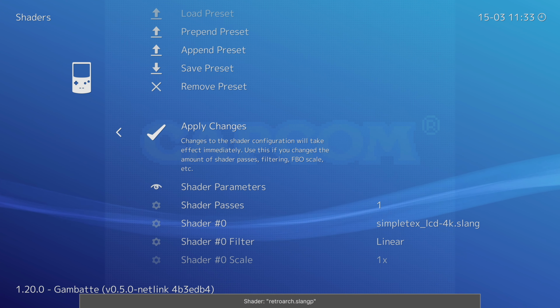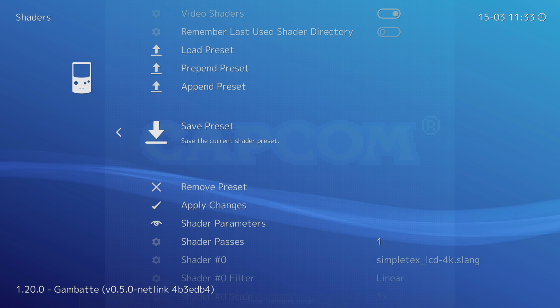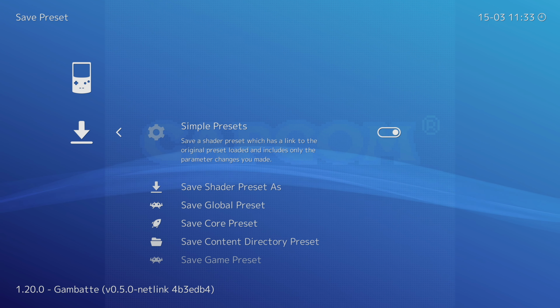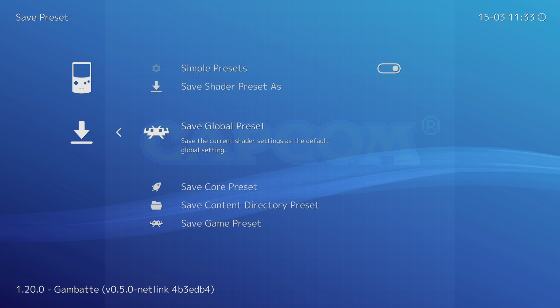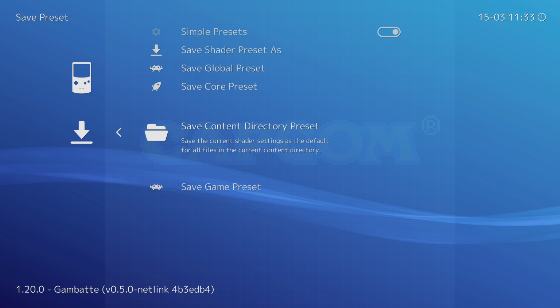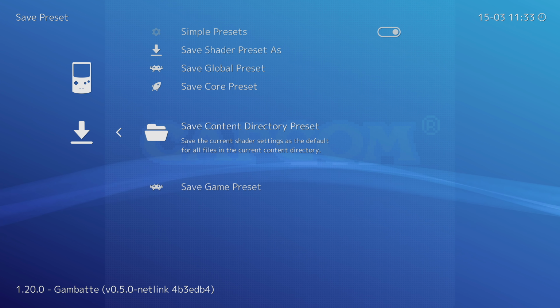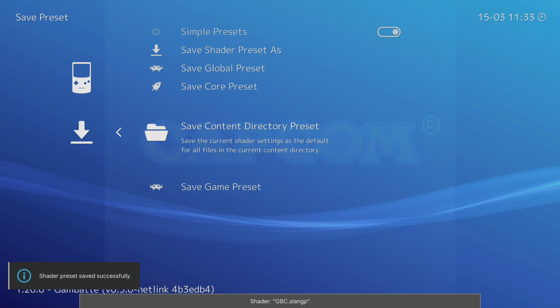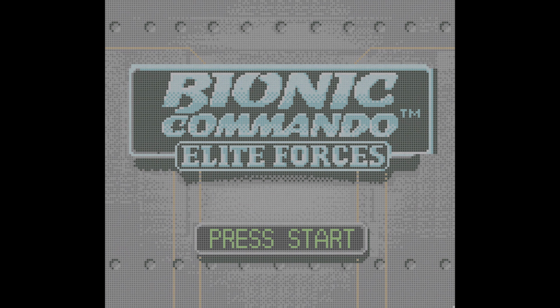Apply changes, again, not sure if I need to do that, but I do. Save preset, and save directory preset. We don't want to save core preset, because, as I said, it will apply this to the whole Game Boy core. We don't want to do that. So directory preset, applied. And now that's applied to that.